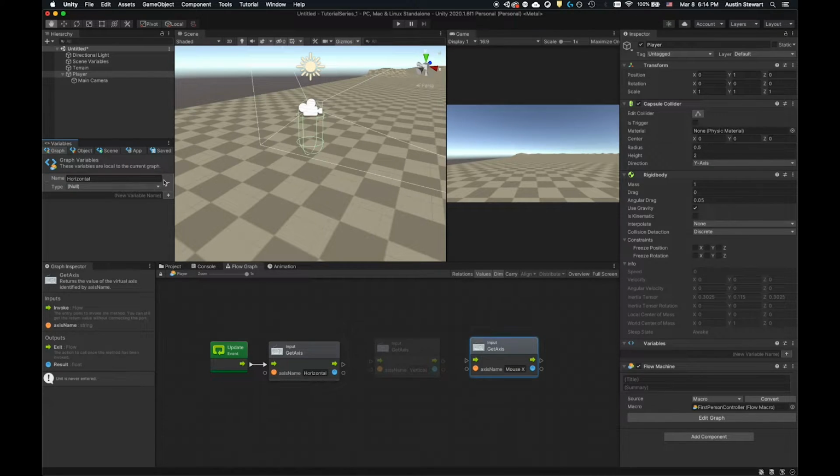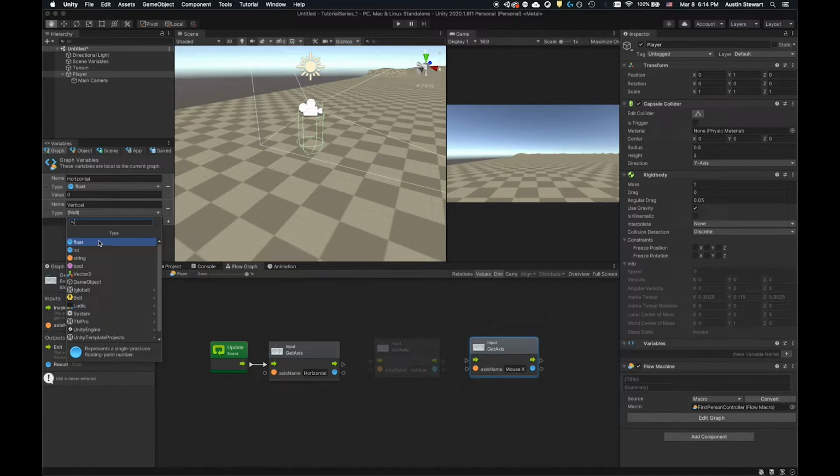So I'm going to make horizontal. I'm going to make this a float, and I'm going to leave it set to 0. I'm going to make vertical. I'm going to make this a float as well. And then I am going to make mouse, and this one, I'm not going to leave a space in there. I'm not sure if it would be happy with me or not. So I'm just going to say mouseX with no space. And I'm going to do a float as well.